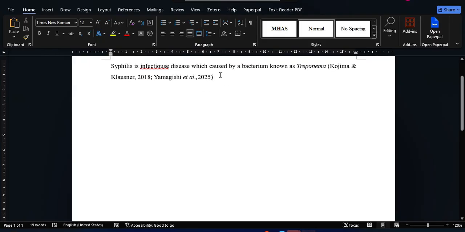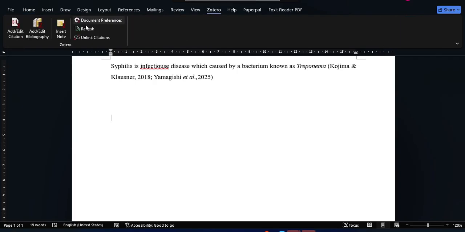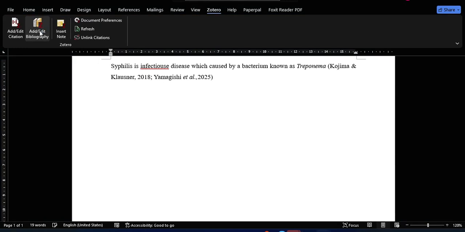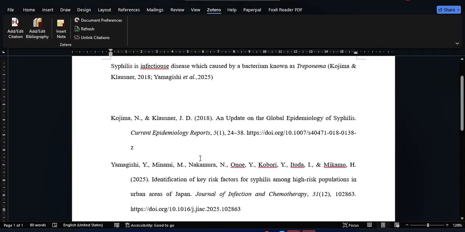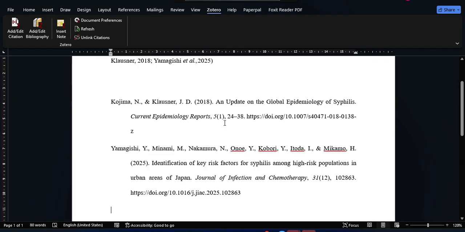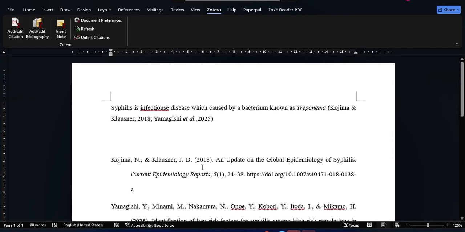So that is how you are supposed to approach it. Then now, to have the complete references in the references list. Considering that your cursor is already at your referencing list section, in the Zotero tab, you just click on add/edit the bibliography. And when you click on add/edit the bibliography, it is going to generate the complete referencing list for the references that you have added into your work from the Zotero.